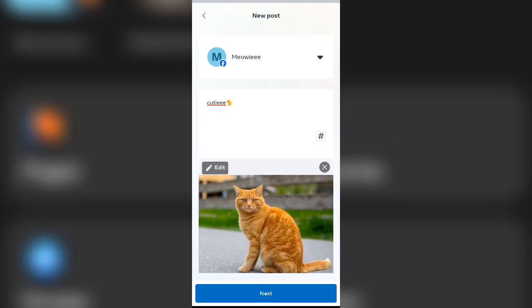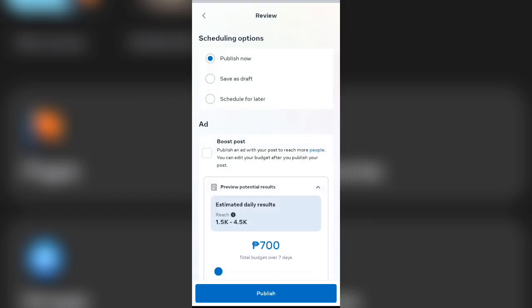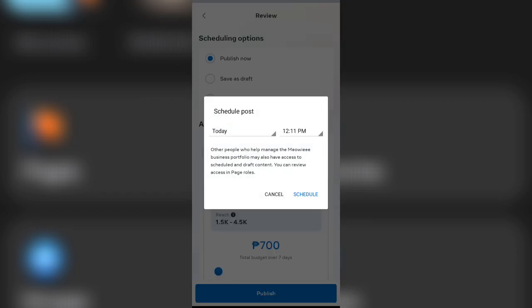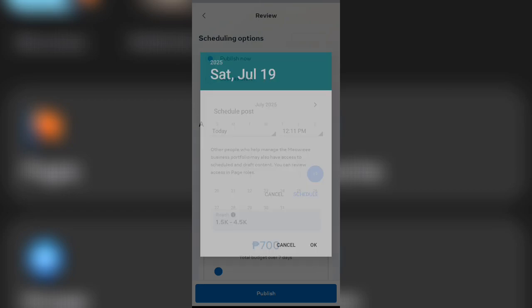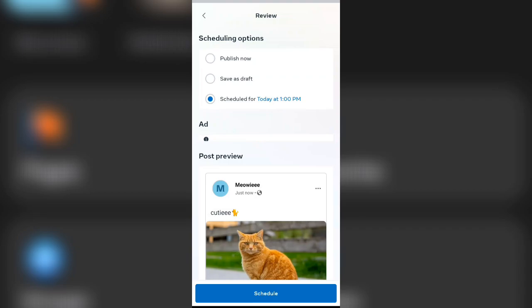Before publishing, look for the option labeled Schedule for Later or a calendar icon near the bottom of the screen. Tap it, then select the exact date and time you want the post to go live. Once everything looks good, tap the Schedule button to confirm.